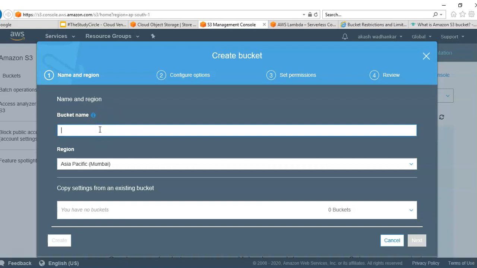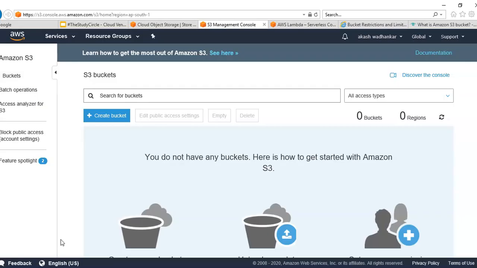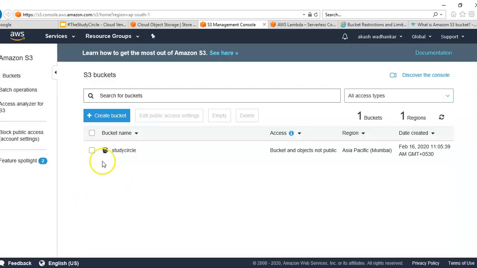I just put a name for the bucket here, click outside, and simply click on create. Nice. The S3 bucket is created.